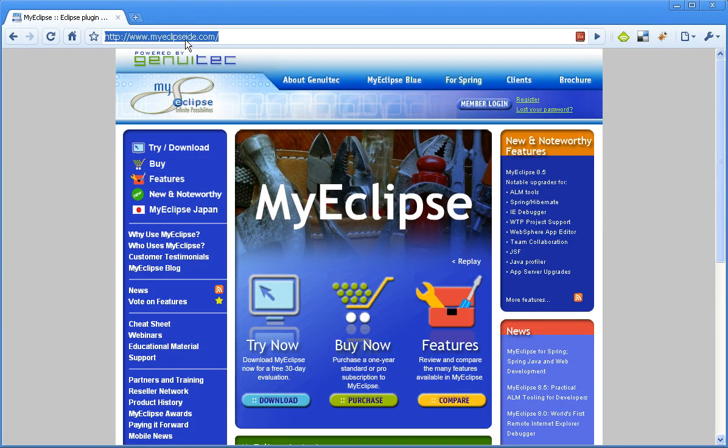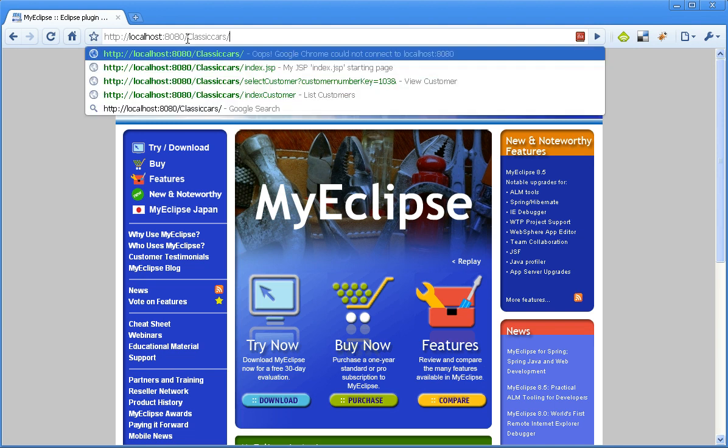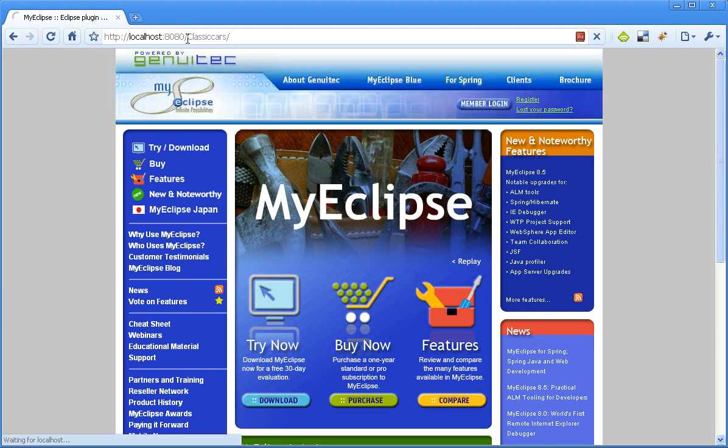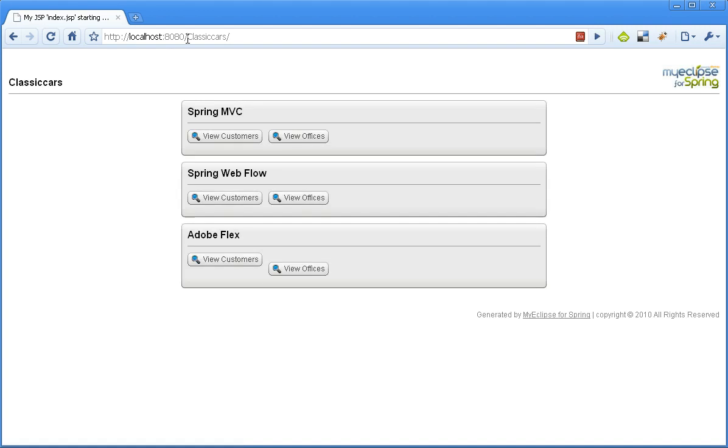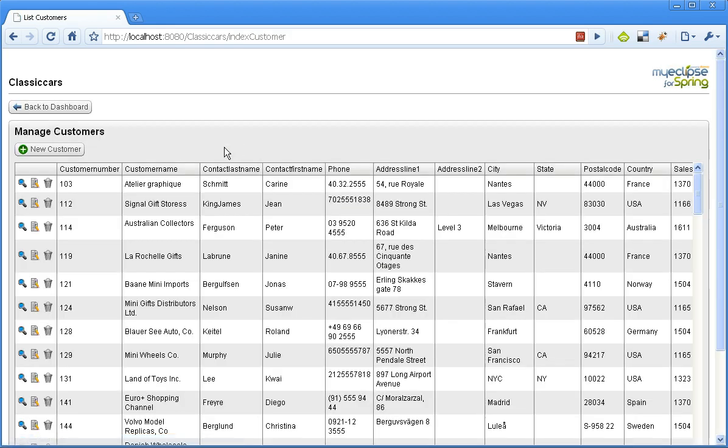Now I can pull up a browser, I can put in the URL to my application, and the application will start up, and I will see the Spring MVC, the Spring Webflow, and the Adobe Flex implementation running very nicely on SpringSource tcServer.